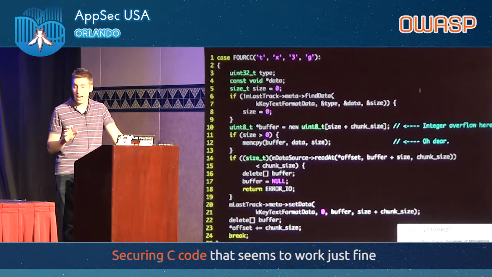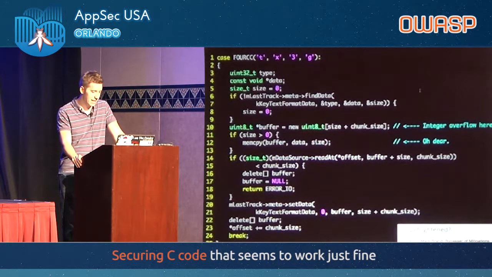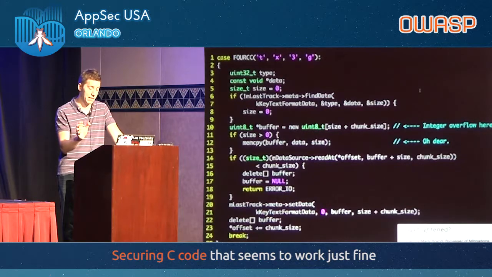To look at what happened in the code here, if you check out line 10, you can see that this buffer is getting allocated on the heap, and this value chunk size gets added to size. Well, it turns out the chunk size is controlled by the input file. It can be controlled by the attacker.